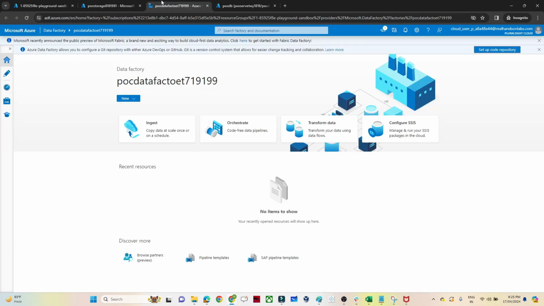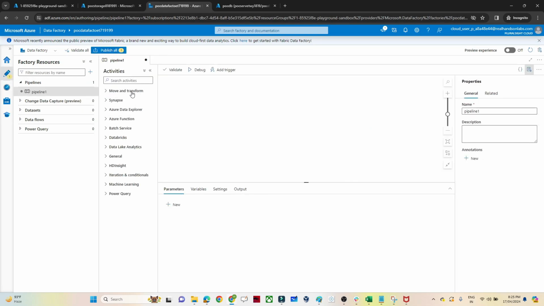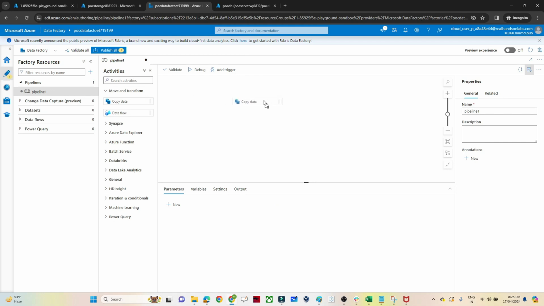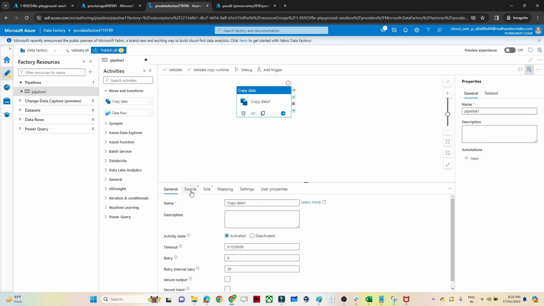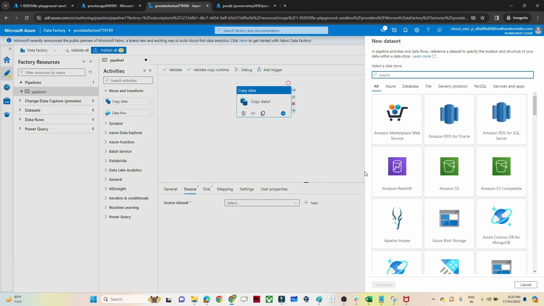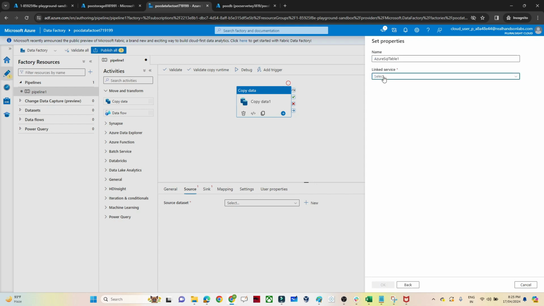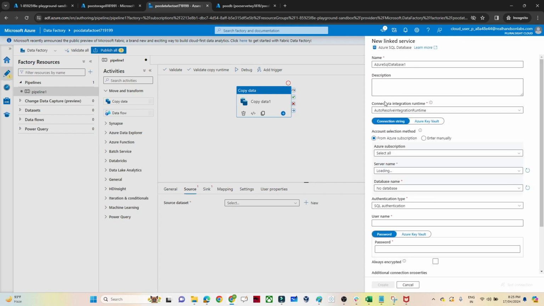So I'll go to the data factory, click on the pipeline, and click on new pipeline. We are going to use the copy data activity. I'll select that and go to the source. First we will create a dataset. What is your source location? The source is the SQL database, so I'll select Azure SQL Database. After that we will create a linked service. Click on the linked service.